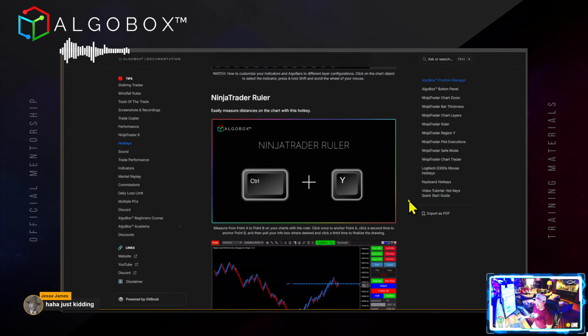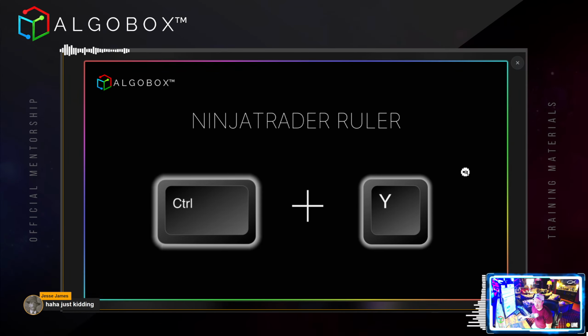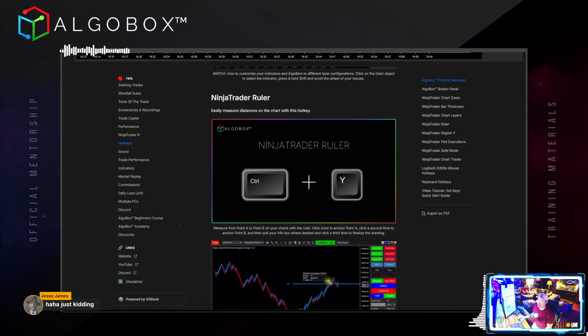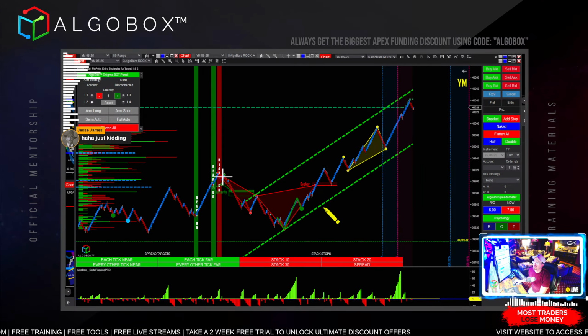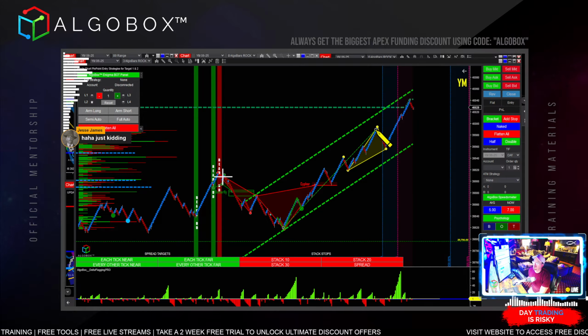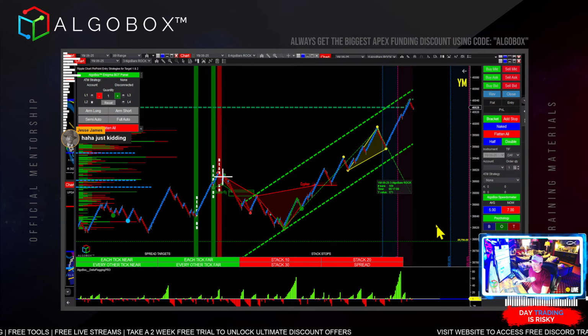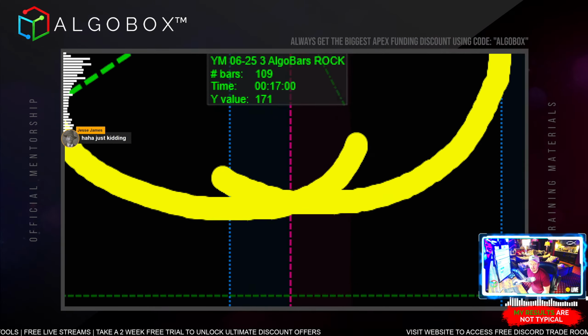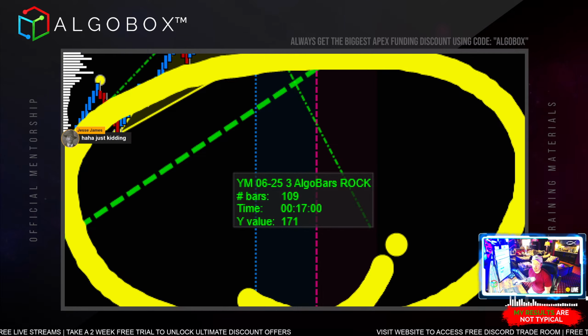Important to know. The ruler, Control Y. Now I don't use that one, but Control Y, super handy. You'll see me use this all the time for measuring distances on things. I have a key specifically bound for that one separately. And let's manually do this one. So ruler, if I want to measure like how far was this from here to here, how many ticks did I make? And so you'll see me using this a lot on my live streams. I'm like, all right, that's 171 ticks right there.